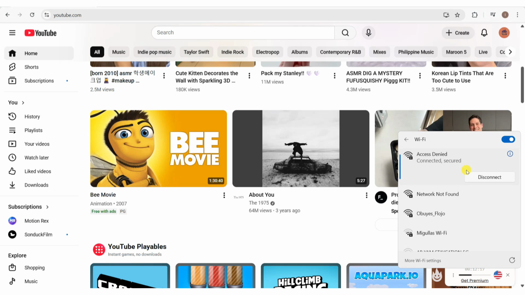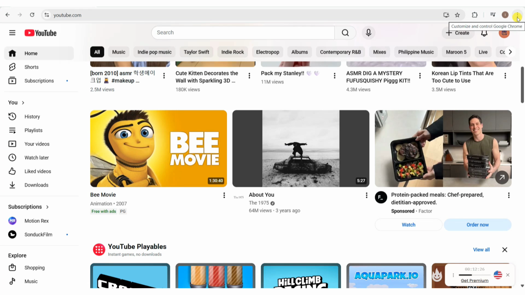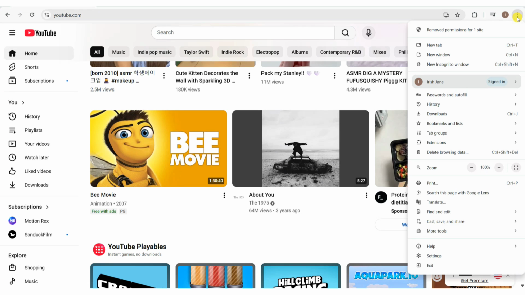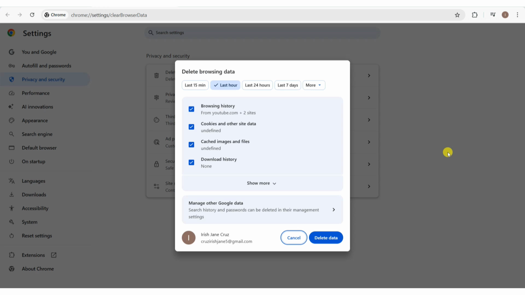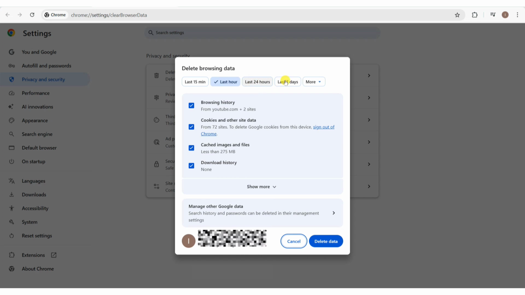mobile network. Another thing you can do if it doesn't work still is to go ahead and clear your cache and update browser. So click at the top right of your screen and then go ahead and click on delete browsing data from here, and that will take you here. So make sure to set this to all time and then click on this delete data button. Clear your browser's cache and cookies. Make sure you're using the latest version of Chrome, Firefox, Safari, or Edge.